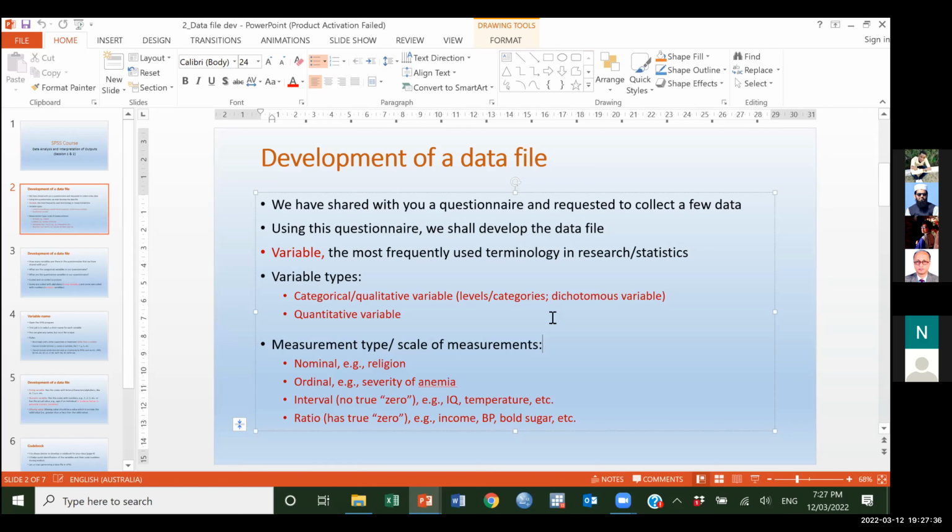Quantitative variables again can be classified into two groups. One is discrete, another is continuous. We don't need that. But what is the difference between categorical and quantitative variable? One can be counted, other one cannot be. Which one is counted? Quantitative. Okay. Categorical are actually fixed variable.